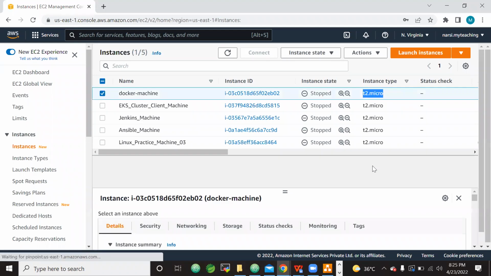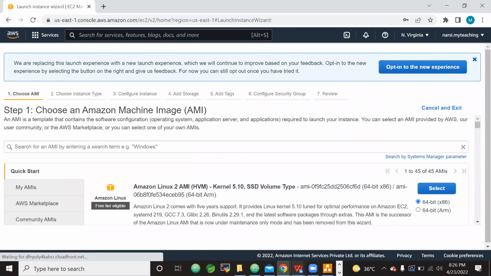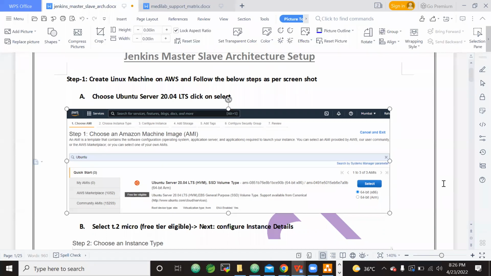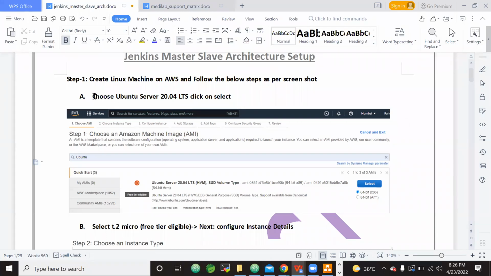But now we're going to create the production grade machine, and our real development environment is starting now. I'm clicking on launch instances. I will blindly follow the document. You also follow the document, meaning blindly follow it. Why I'm saying this is just to verify once more that these steps are proper. Okay, first choose Ubuntu Server 20.04 LTS and click on select.